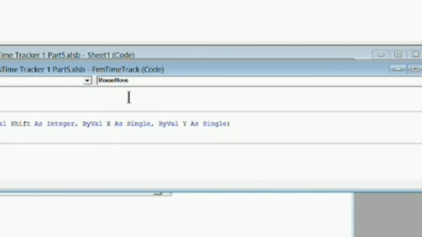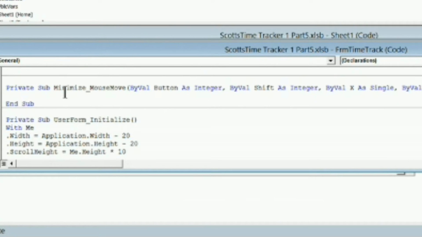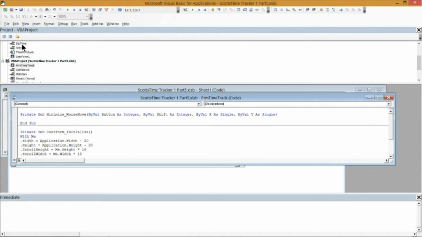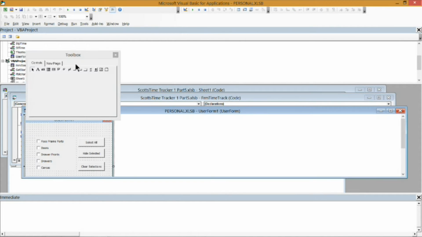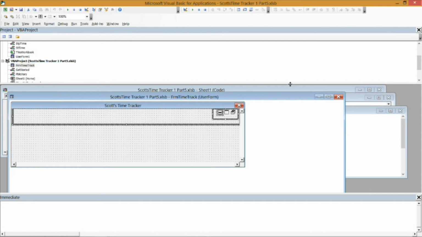I just started the mouse move event, so we can get rid of this private sub minimize click here all the way to end sub. We can delete that, and now we're just left with the code for the mouse move event. Before we get too carried away here, we want to go back into our user form, and we need to get some codes for our different colors here. Let's go into form time track right here.